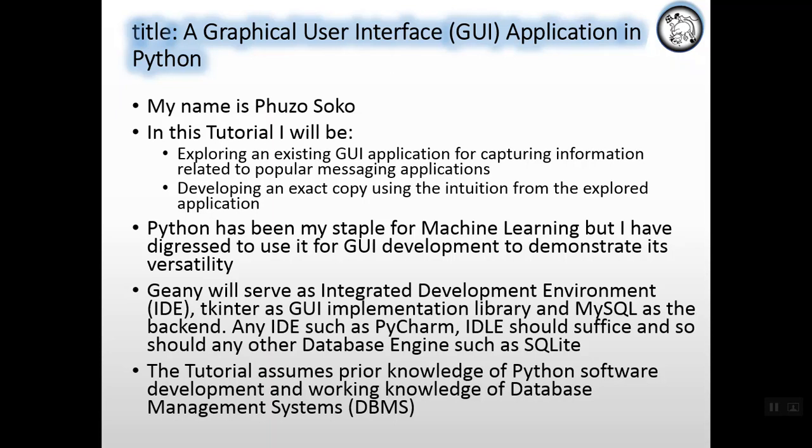This tutorial assumes prior knowledge of Python software development and working knowledge of database management systems. So without wasting much time, let's see the application.